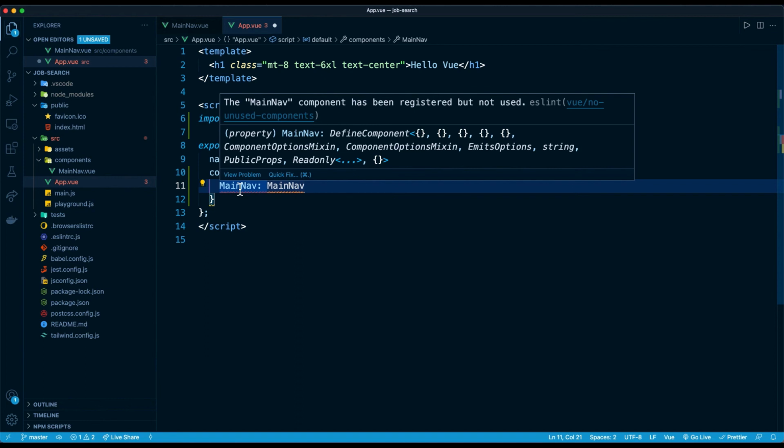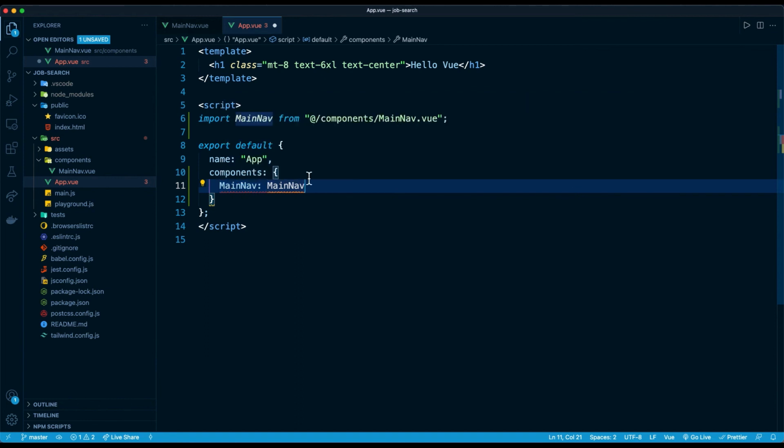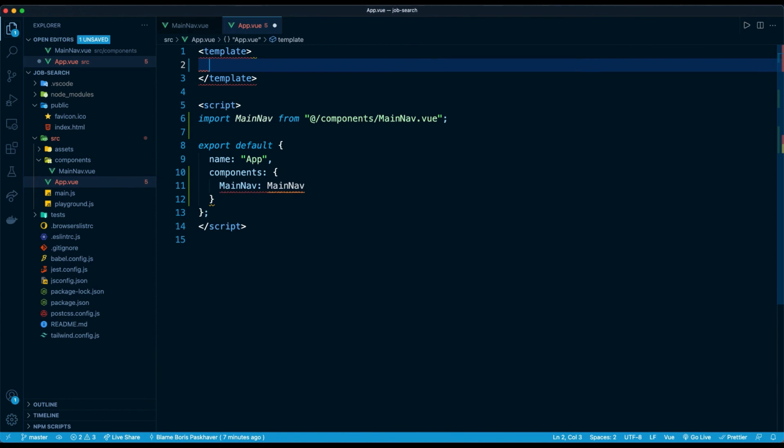That's a waste of imports, and that's a waste of registrations. So obviously the next step is to take this main nav and render it somewhere in our template. So I'm going to remove our former h1, and there's actually several different ways that we can render a Vue component. We'll talk about those variations in the next lesson.